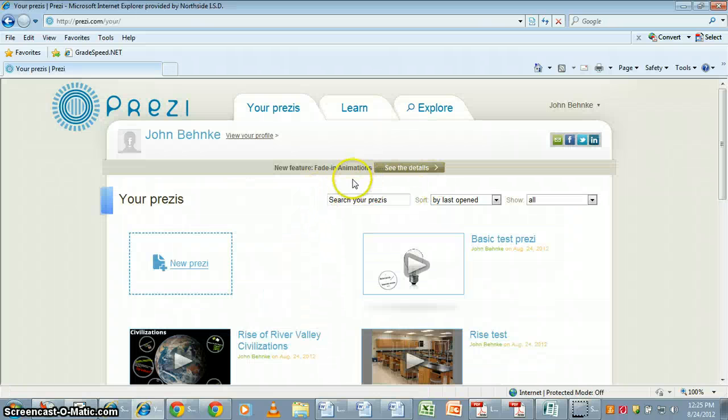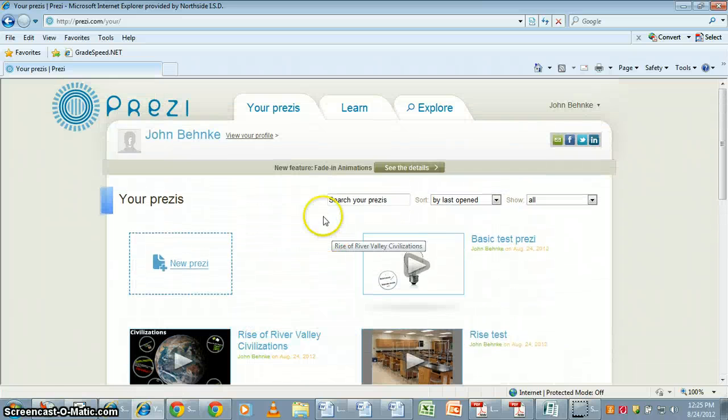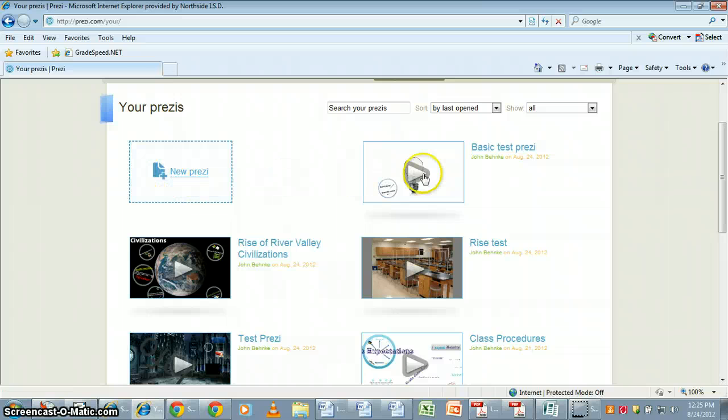And when you first log in, it shows you your Prezis. It shows you everything you've created. You can see I've got 6 pages worth of Prezis that I've created. When you want to make a new one, you would just click New Prezi, obviously. But if you have one that you already have created and you want to edit it, you click on it first.